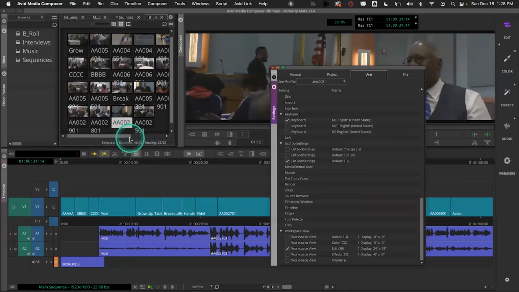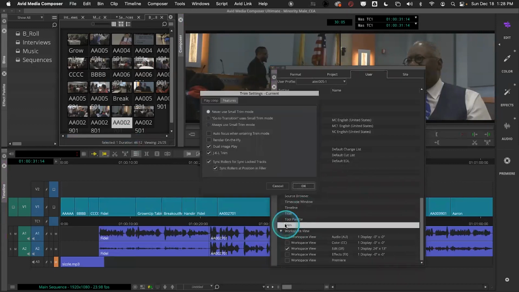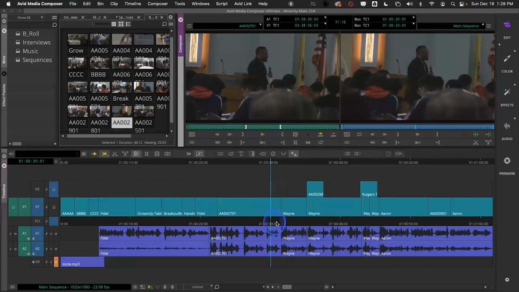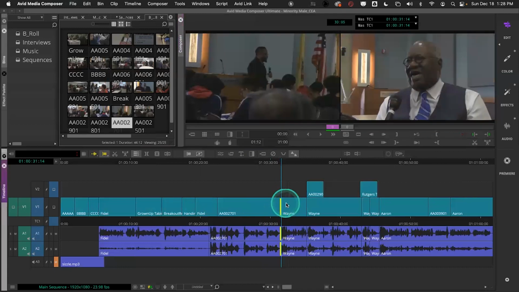I'm not a big fan because I do this accidentally all the time. I accidentally hit the L key to play, and next thing you know, I'm trimming. I don't want to do that. So I'm going to turn that off. It doesn't work the way that I want it to. So now, even if I'm here in trim mode, hit L, it's not going to do anything.